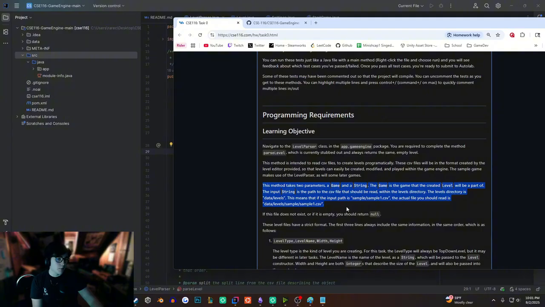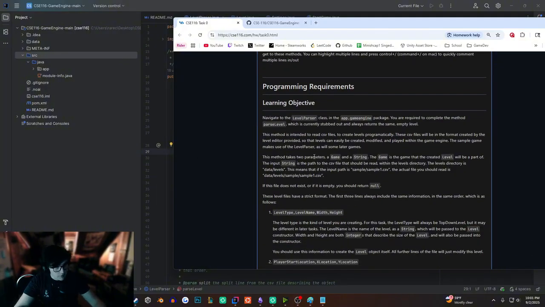I'll just say this is very important because you might not be reading the right file if you don't read this carefully. So, for example, if the input path is sample/sample1.csv, the actual file you should read is this directory. So keep that in mind. Think about how you might change that or make that work with your file parsing.